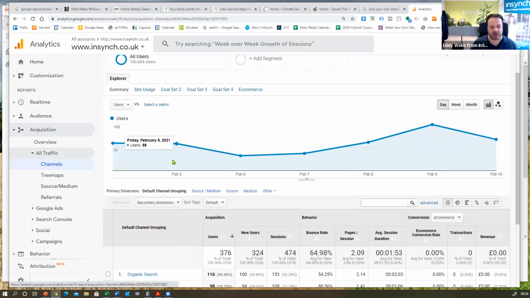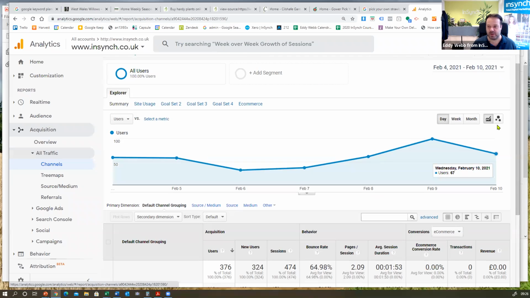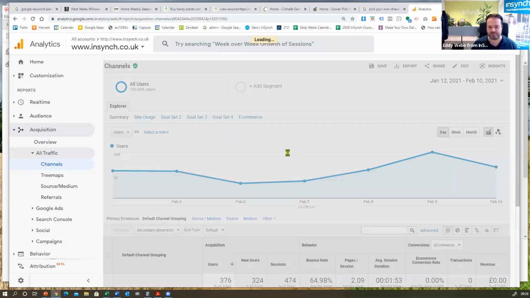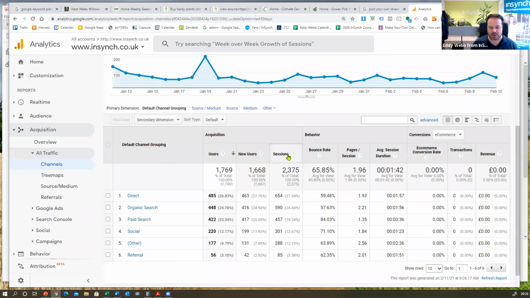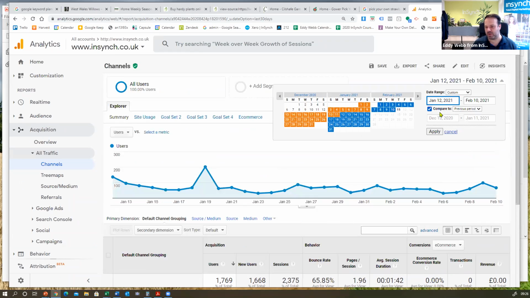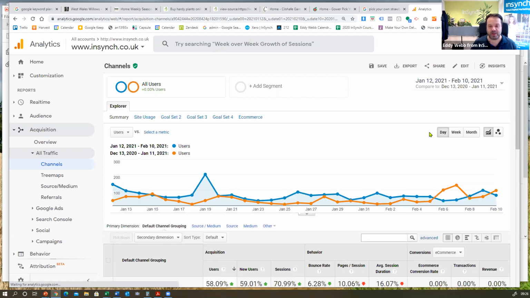So when I'm benchmarking, I'm looking at this, I'm seeing organic search, how many people are coming from organic search, which is the natural search on Google, the free stuff. And then I could look at it and say, well, how many have come in the last month? And a lot of them are coming direct, but organic search is quite good, 448. And then I could say, but what about compared to last month? So you know whether what you've done has made a difference.